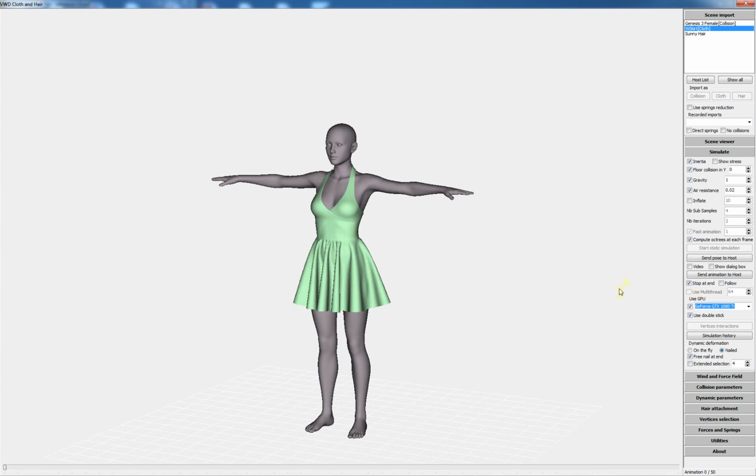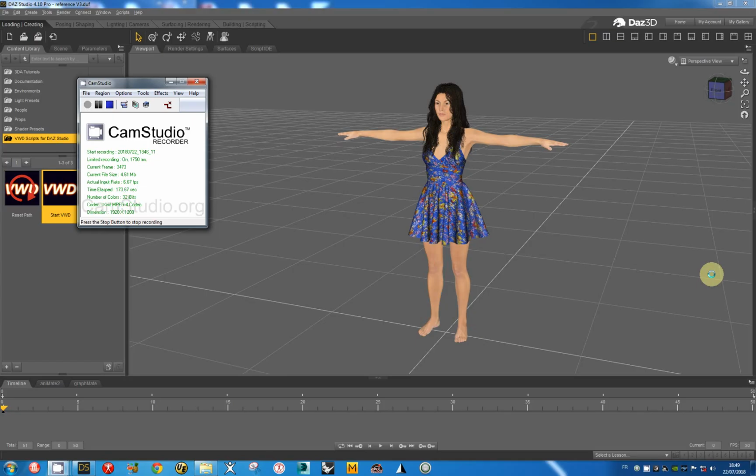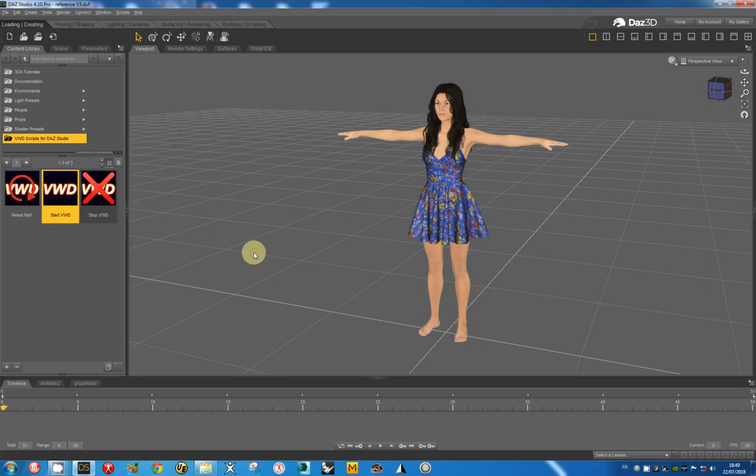Now you can transfer this simulation to the host. So I press. The transfer is not made using morphs directly, but it uses files recorded in the folder named Daz Animations.